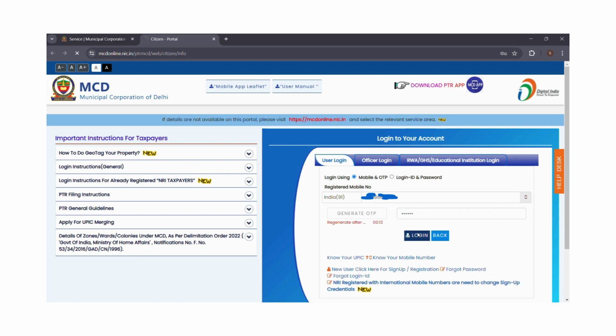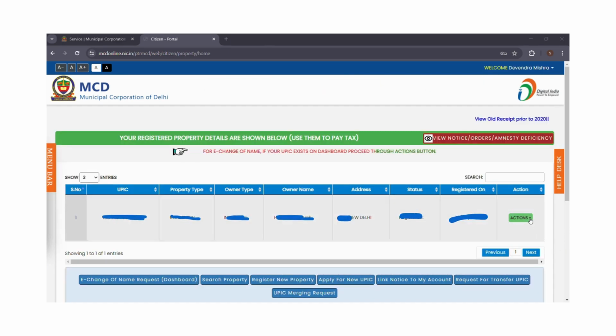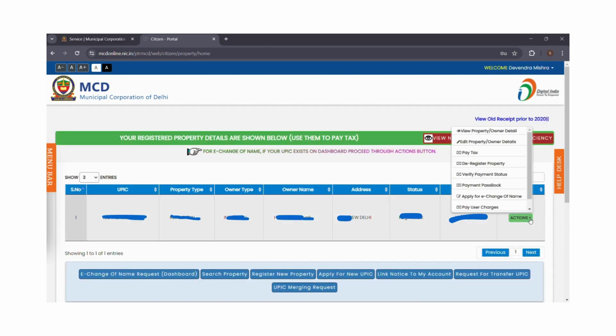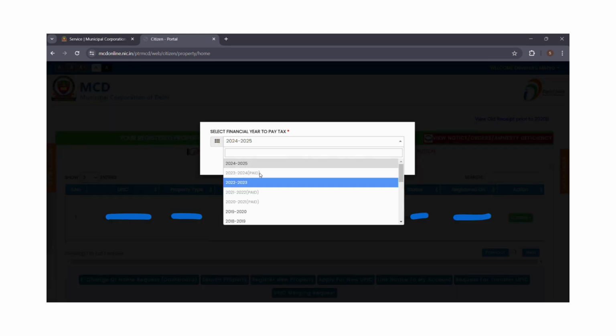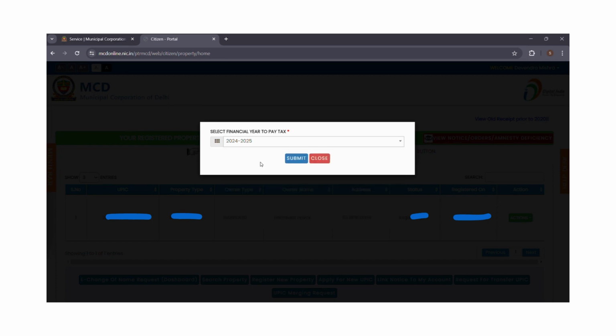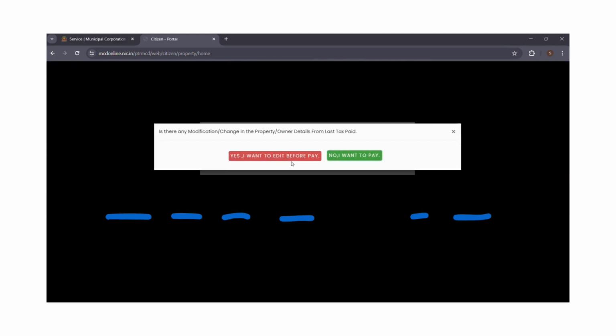After that, you will get this kind of page, and then you have to click on actions and then go to the pay tax option. After that, you have to click here. Then you have to select the year for which you want to pay the tax. So I am selecting 2024 to 2025 and then clicking on the submit option.